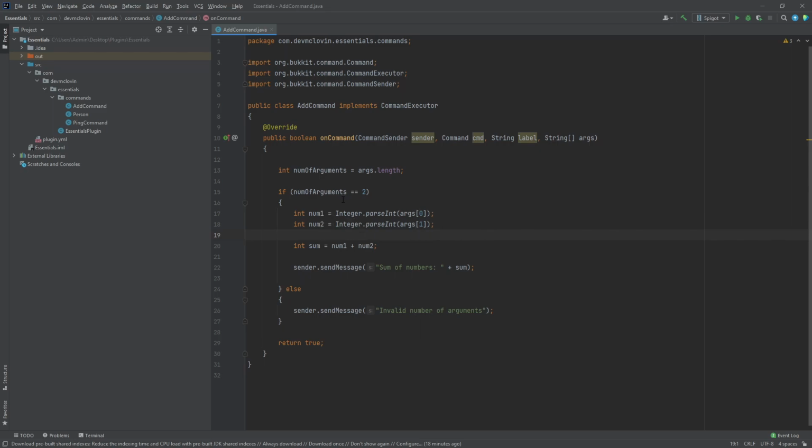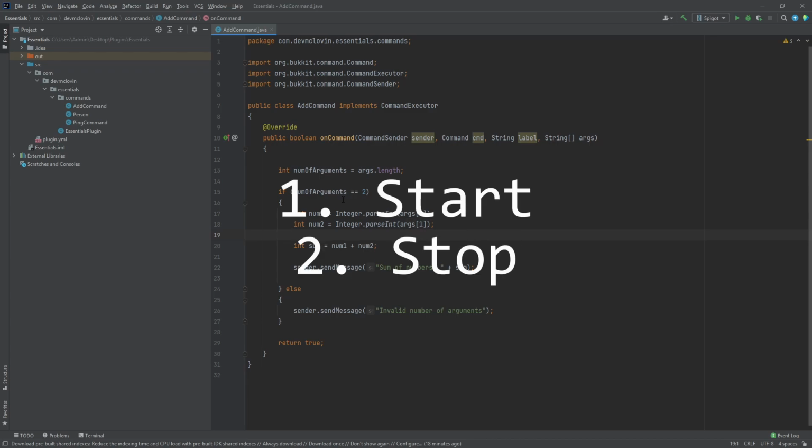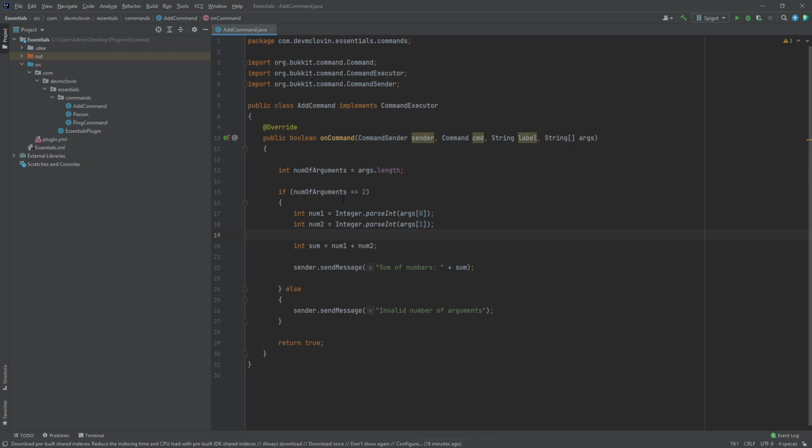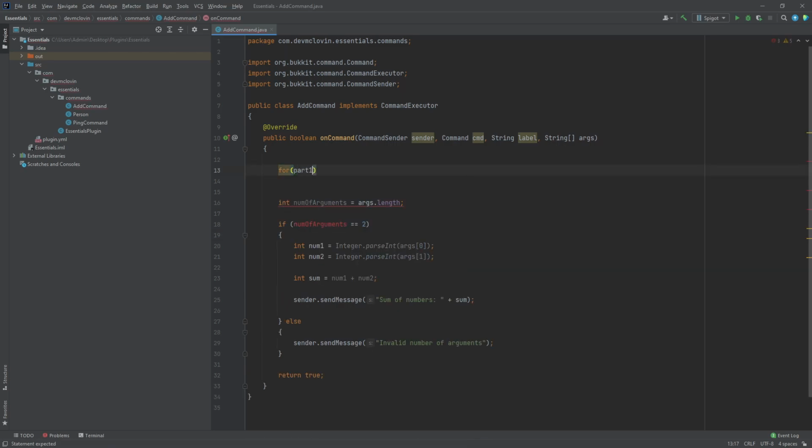To use a for loop, you need to know 3 things: where you want to start the loop, where you want the loop to stop, and how much you want it to increment. Each one of those makes up a part of the for loop structure. Your average for loop looks like this: 3 parts with a body.